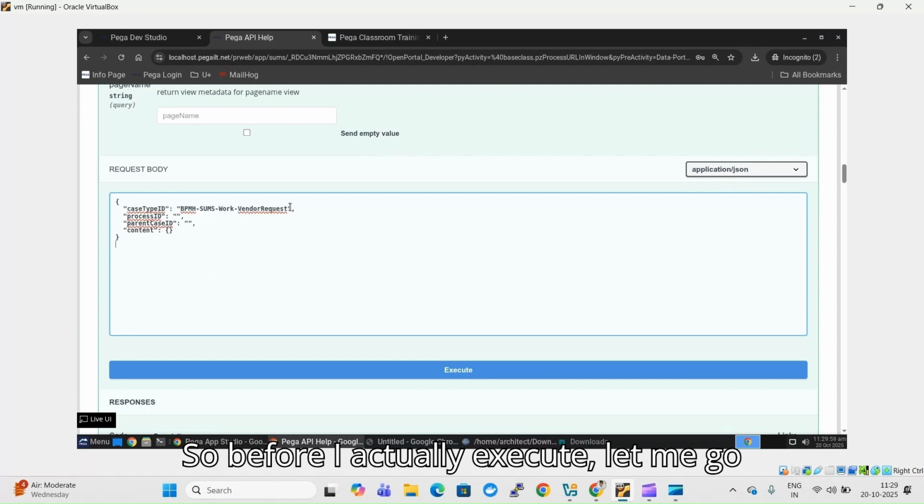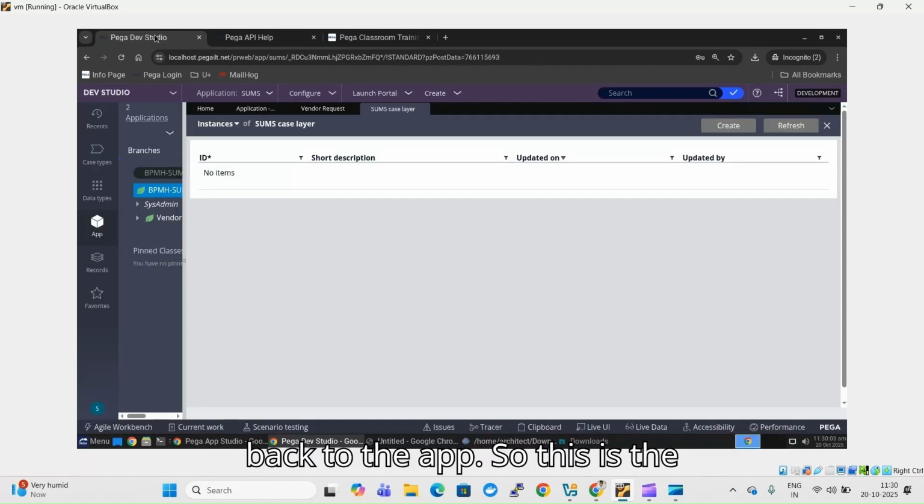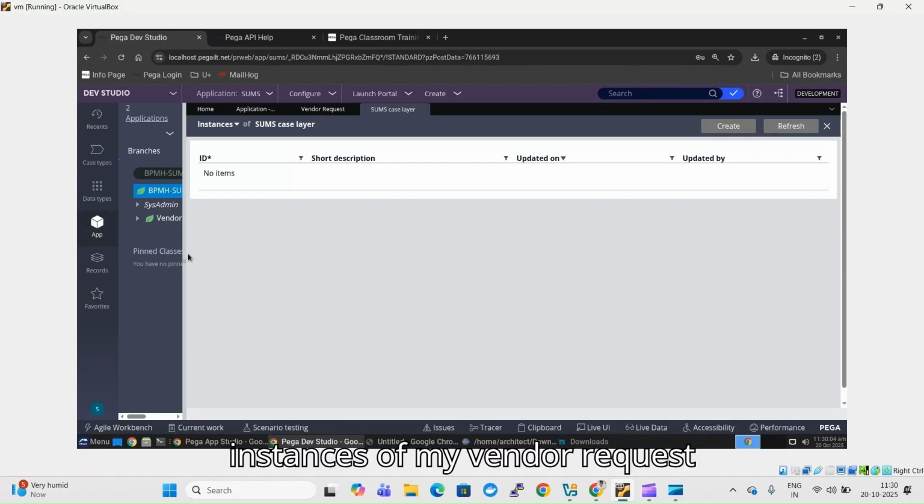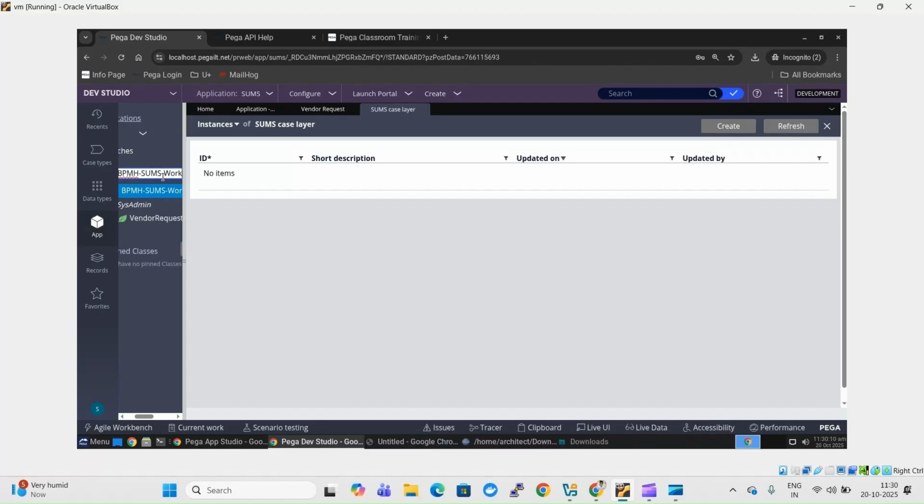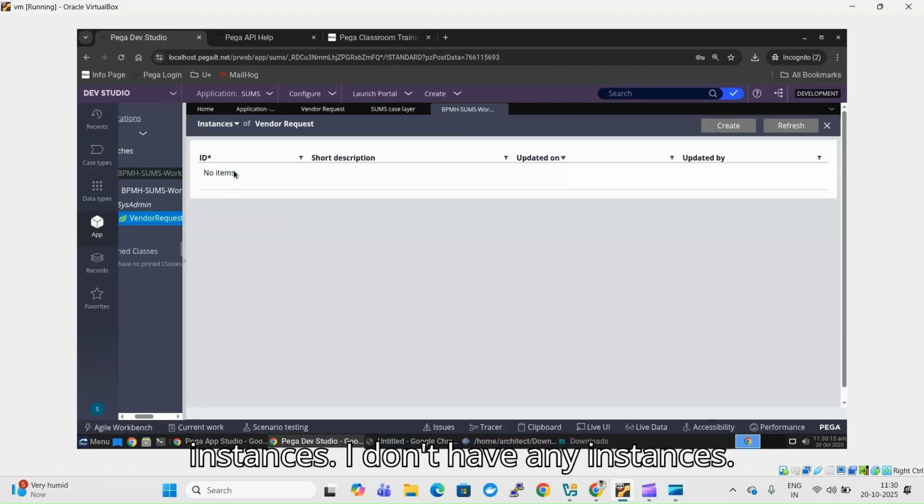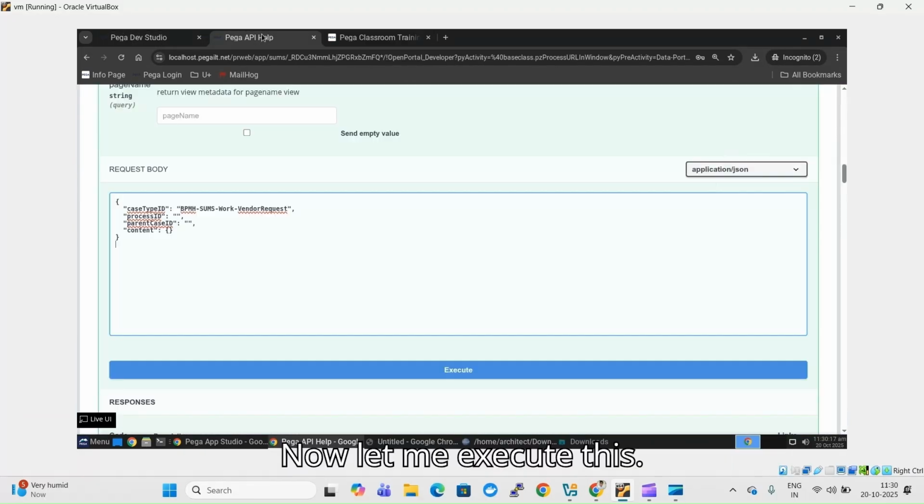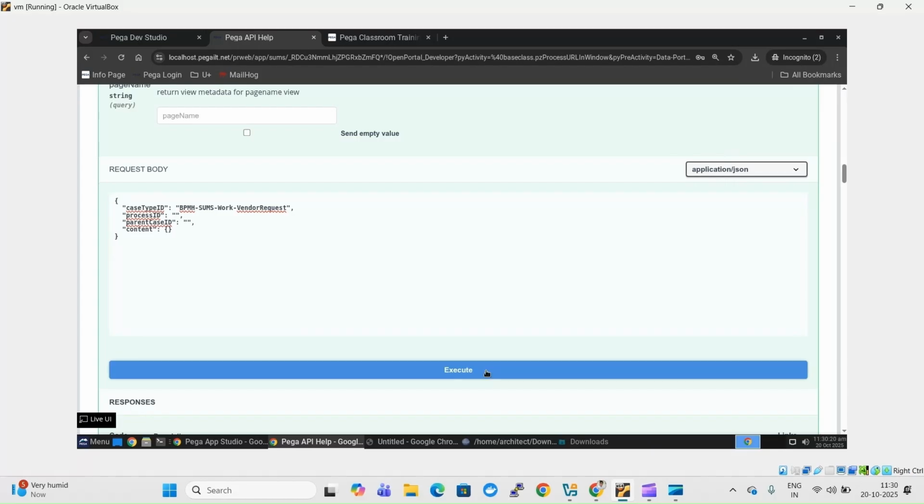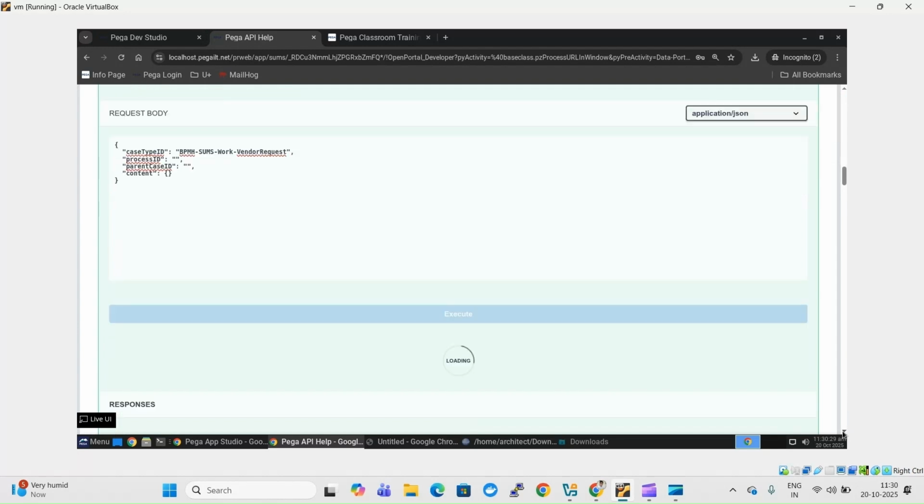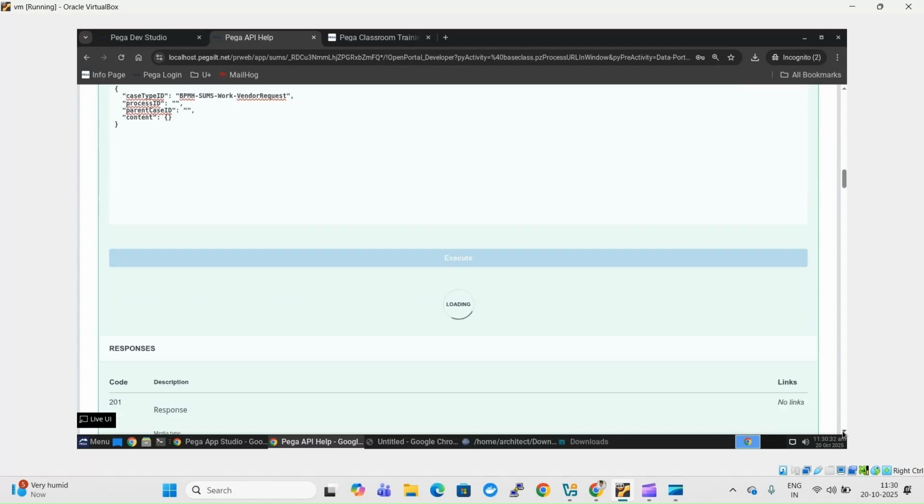So before I actually execute, let me go back to the app. So this is the instances of my vendor request case. If you see here, it is vendor request case. I'll open the vendor request case. These are the instances. I don't have any instances. Now let me execute this. Since it is the first time, it will take some time.